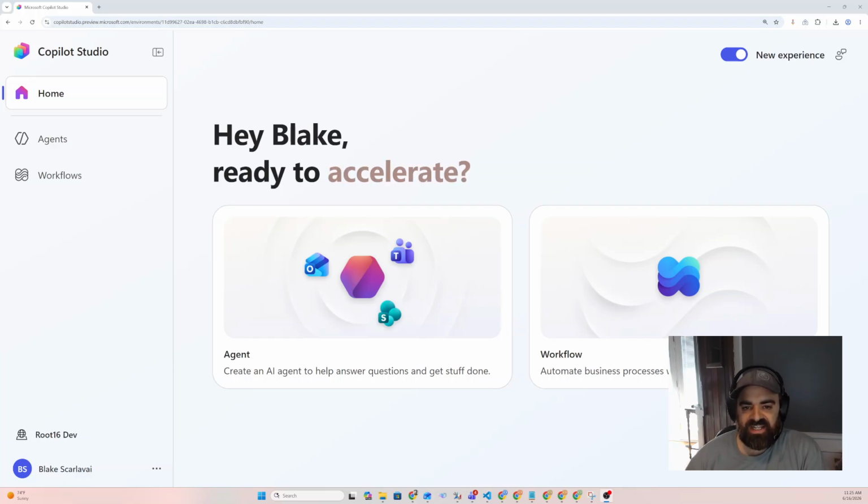Hello, I'm Blake Scarlevi, and in this video I'm going to show off the new Copilot Studio experience. So if you're not aware, there's a brand new experience in Copilot Studio that's in preview. It's both a brand new UI from the ground up, as well as a new agent orchestration as well.